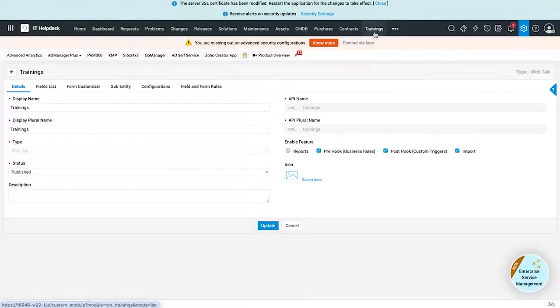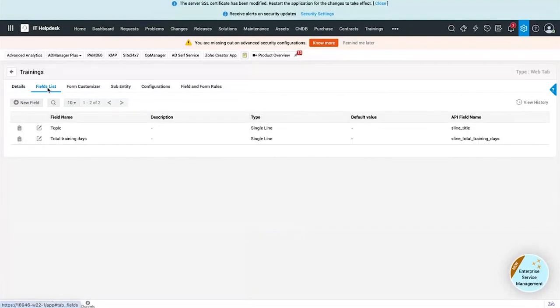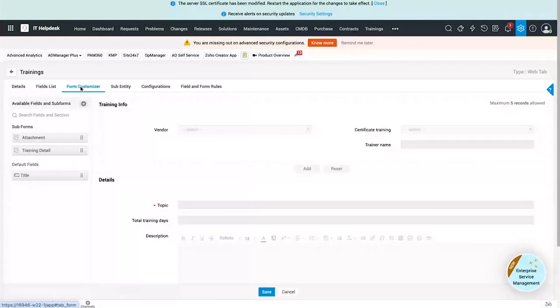And as you see here, I have the trainings module. Next, we have fields list. Here, I'm going to add additional fields with respect to this particular custom module. We have form customizer, which is nothing but the sub form. I'm going to group certain fields together, create them as a form, and associate it to the custom modules.